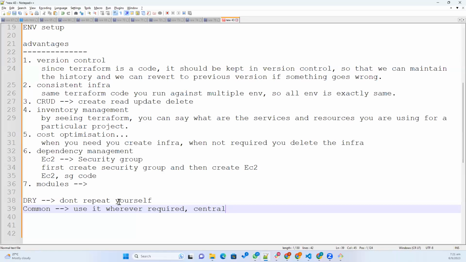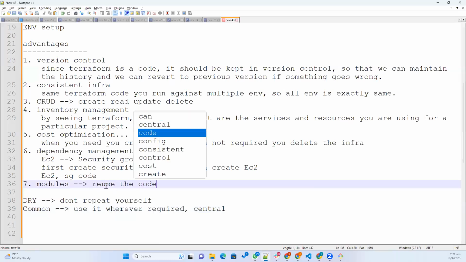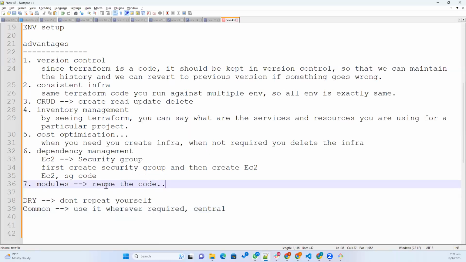The same concept we have in Terraform. You don't need to create the Terraform code again and again for multiple projects. You can reuse it. The concept here is called modules. Just the naming convention is different, that's it. The concepts are always the same. So with modules you can reuse the code, and this is also very popular in Terraform. Because of these advantages, we are using Terraform and it is mandatory for every project.